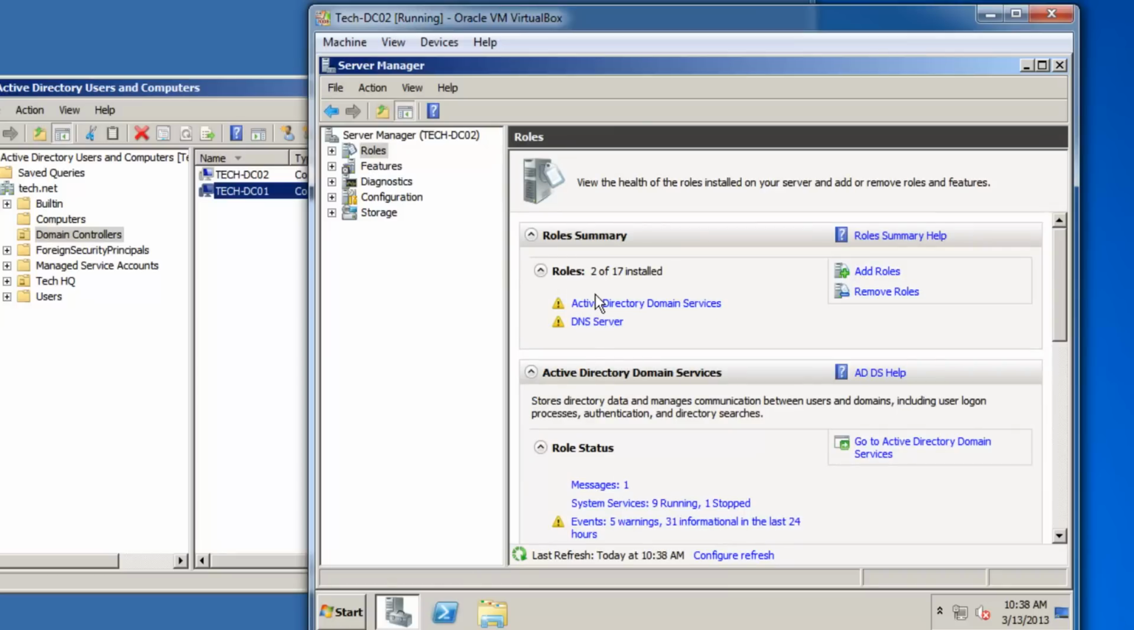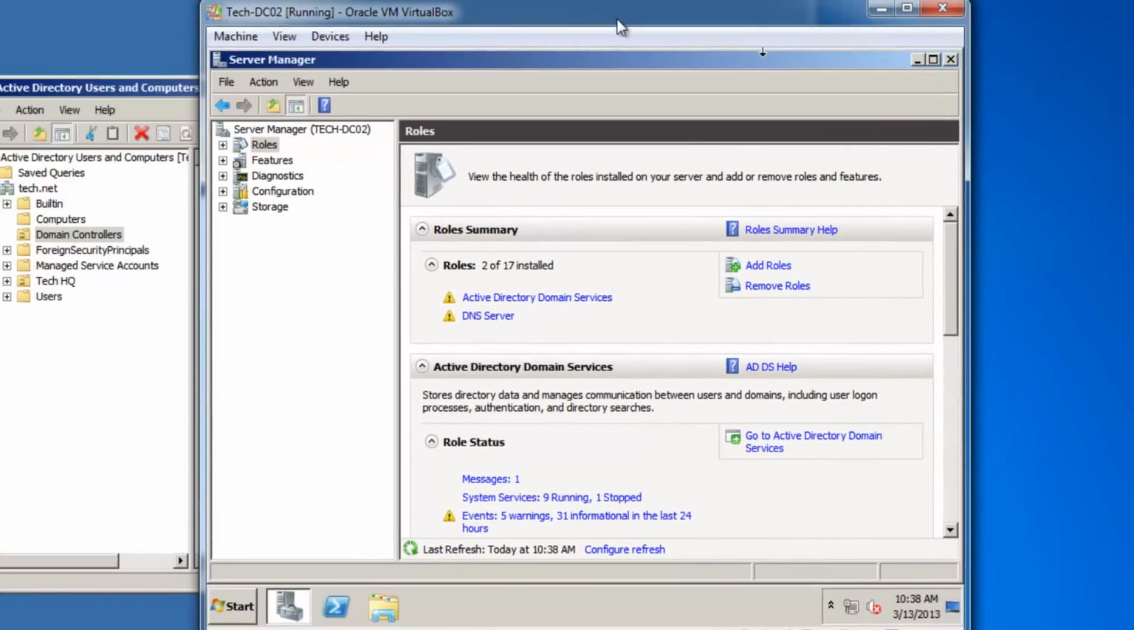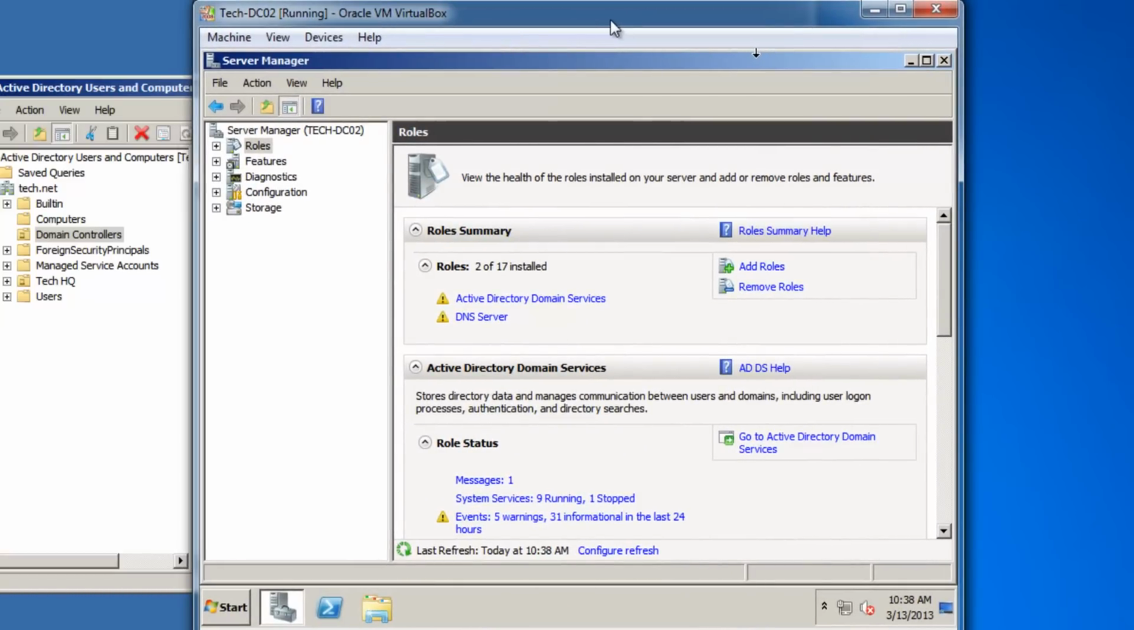There's nothing you really have to fix. There's just warnings about communicating with the primary domain controller. You know, it failed and then it initialized, stuff like that. So that's how to add a secondary domain controller to your domain to set up redundancy and fault tolerance. I hope that helped, and thanks for listening.